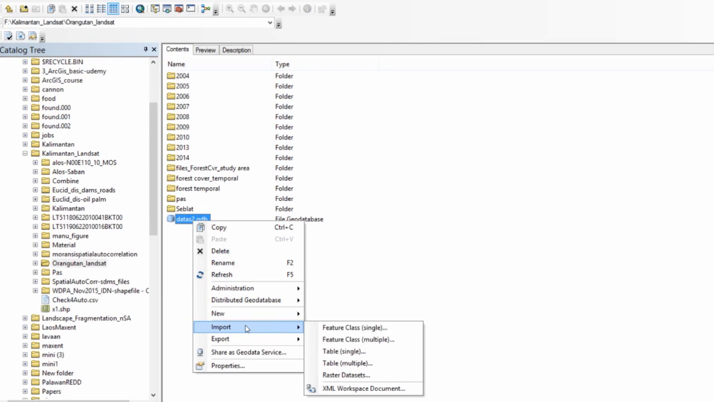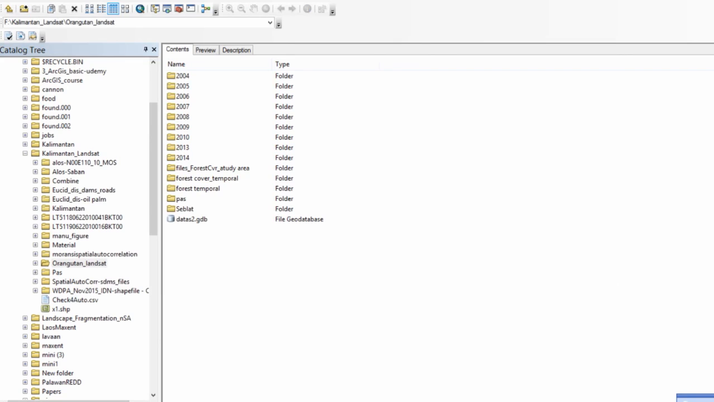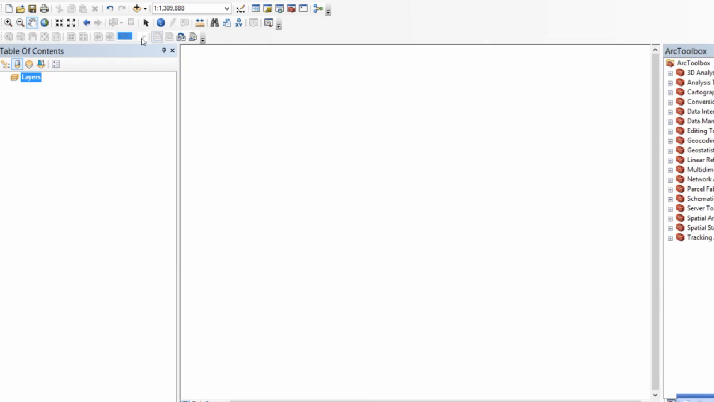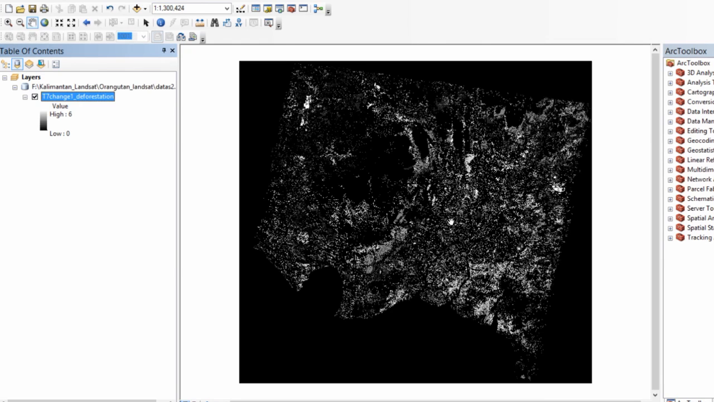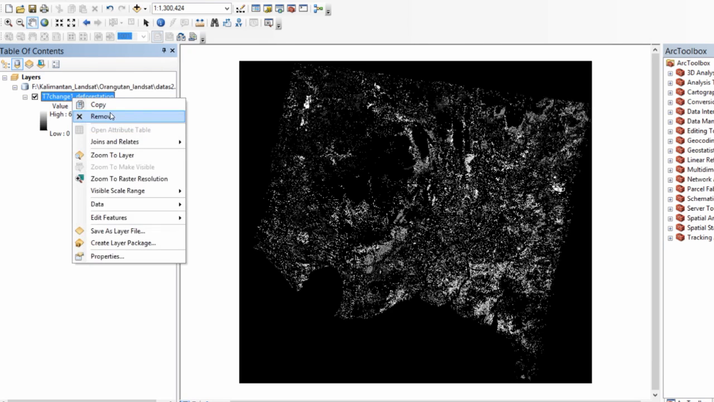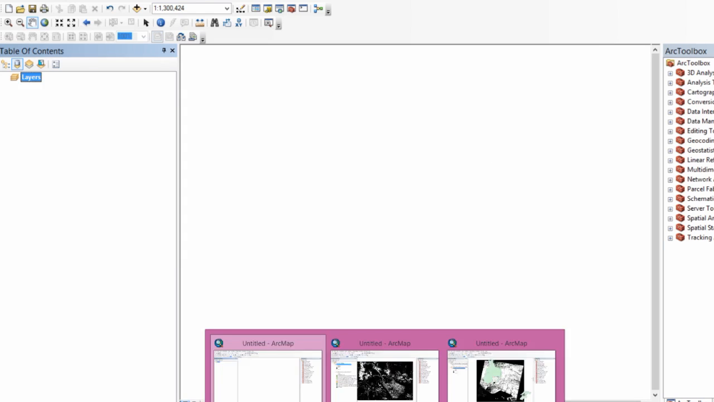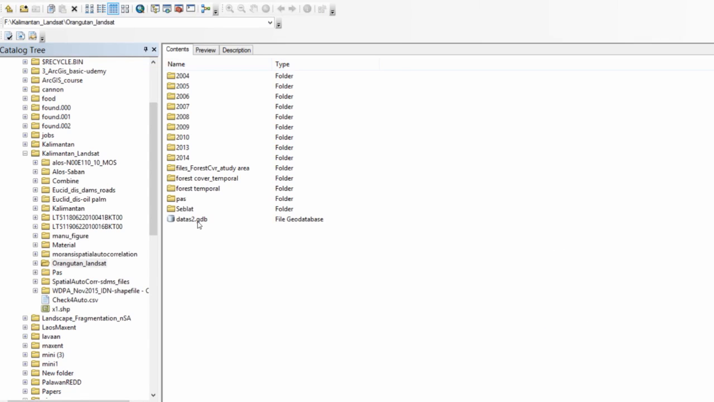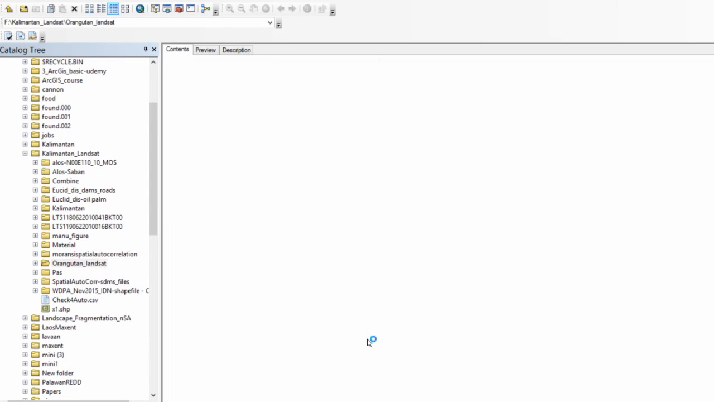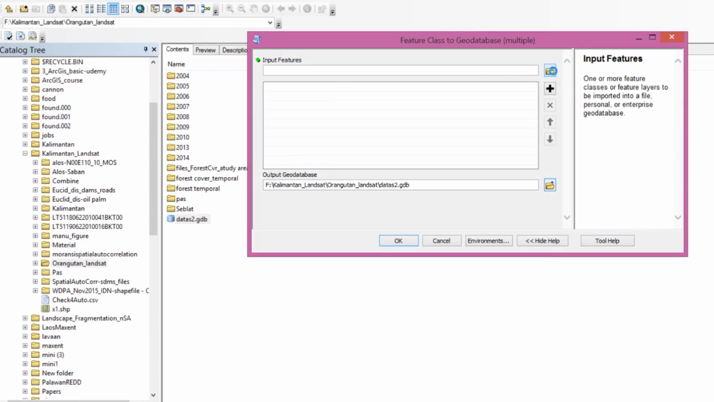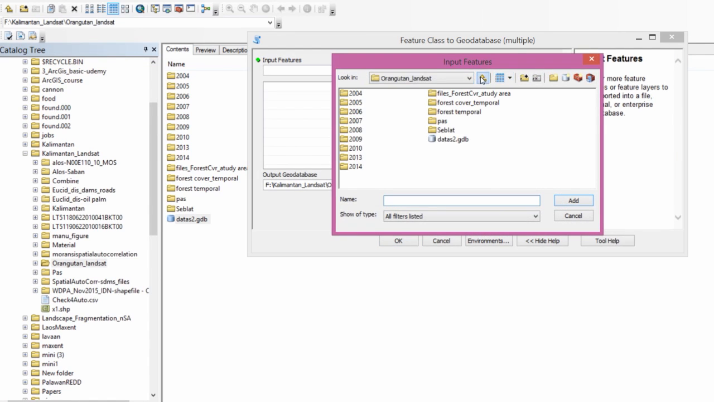So again, I will import. Okay, there. When you see raster to geodatabase, that means all the raster data have been read in. Let us just cross check. So there, now you can see that the three different rasters I read in are actually present in my geodatabase, and you can see them and you can read them into ArcMap.